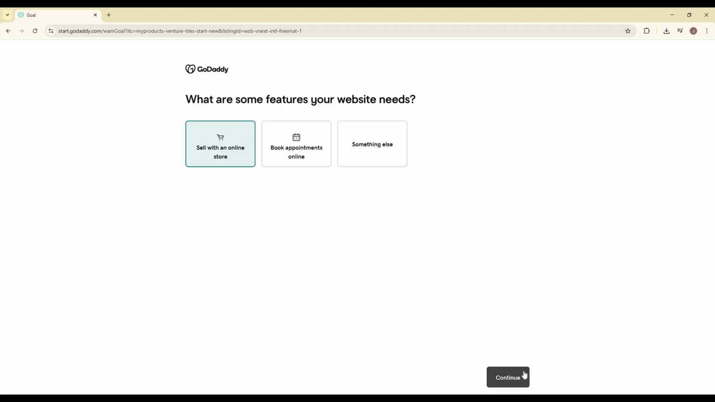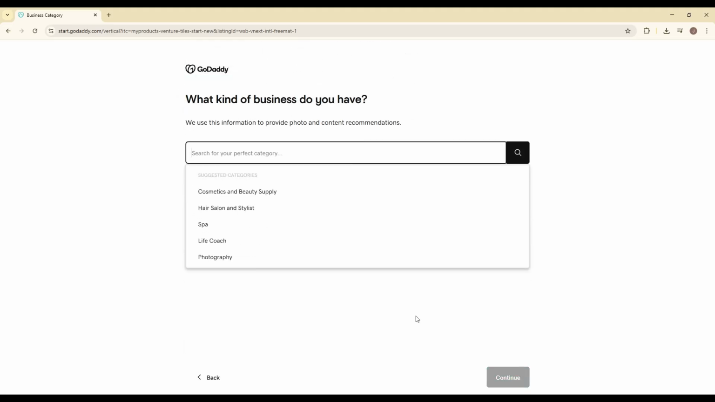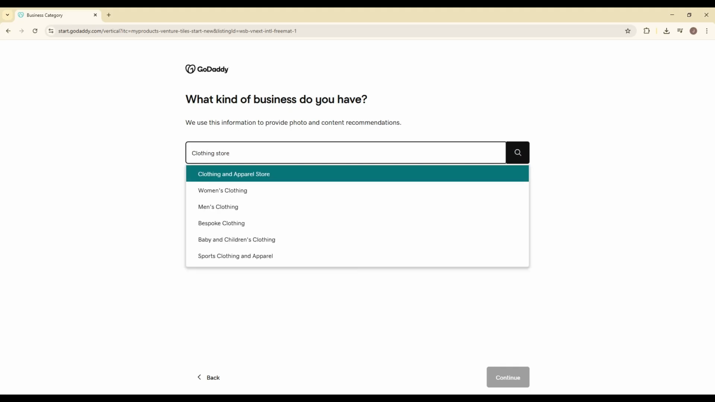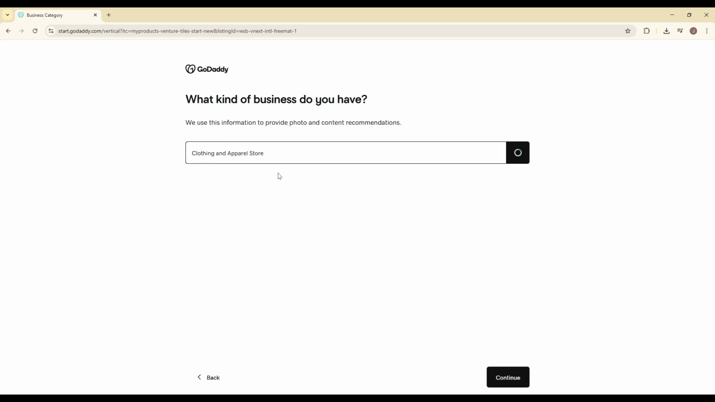Now, GoDaddy will ask what kind of business you have. From the list of business types, choose Clothing Store. This helps GoDaddy customize the design and layout to match a fashion-focused business. Once selected, click Continue. Next, you'll be asked what you want to call your business.